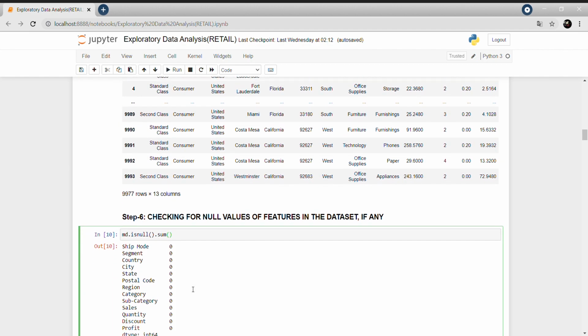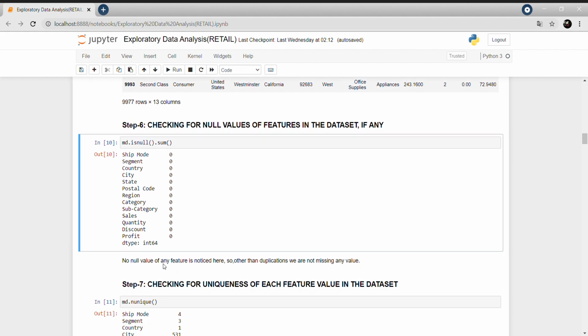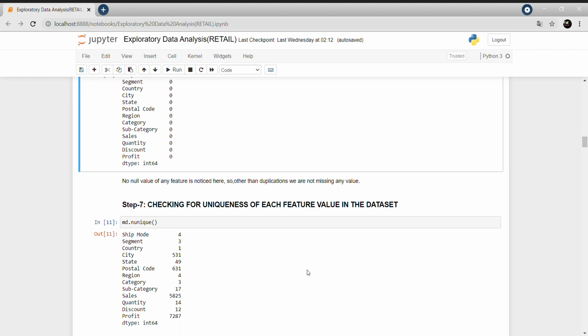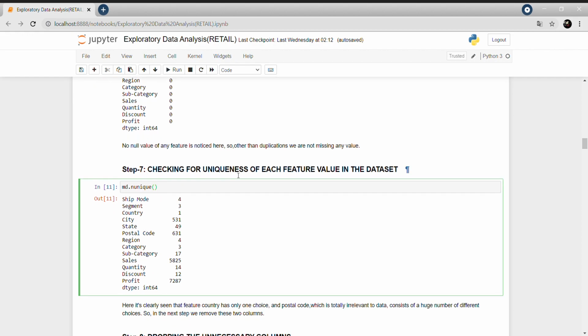And then I went to check for null values of features in the dataset, and using this command I have this output. As we can see here, there are no null values in any of my features. So no null value of any feature is noticed here. Other than duplications, we are not missing any value. And then I checked the uniqueness of each feature, and this is my output.